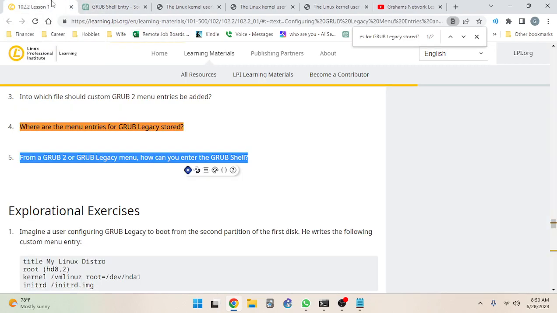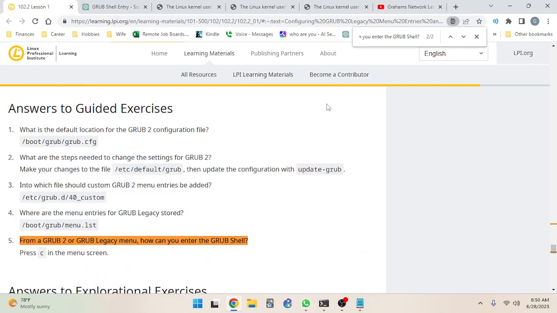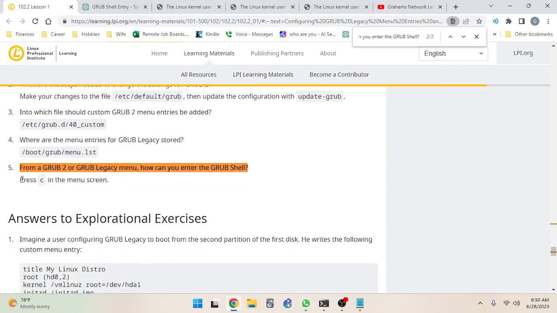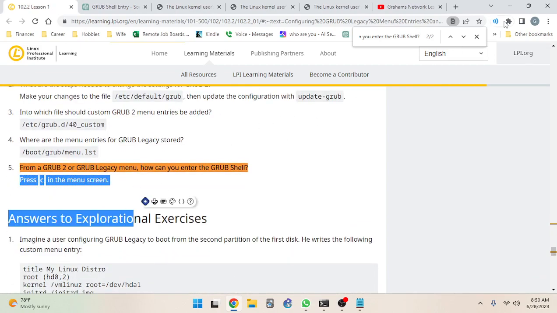Okay. Does that answer your question? So I guess it's not that hard to remember. If you want to enter a command line or a CLI, which is the same thing as a shell, you type the letter C. Yes. You press C if you want a command line interface.